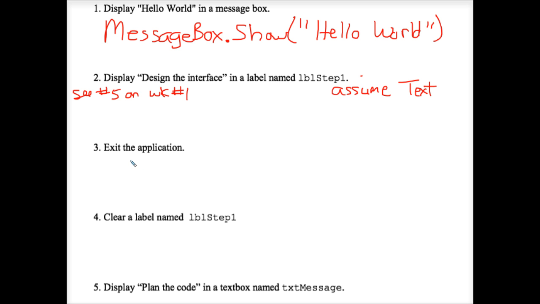Okay, number 3 is the same as number 4. See number 4 on yesterday's worksheet. Number 4 here is the same as number 6. It's just a different way of saying it. Yesterday I said clear a label named LBL Step 1 so that nothing appears in its text property. Well, guess what? Clearing a label means taking away its text property. That's the only thing there is when you learn Visual Basic.